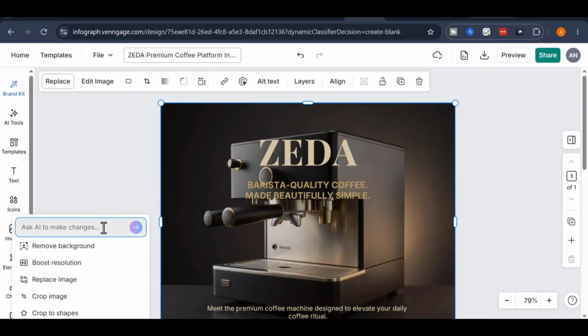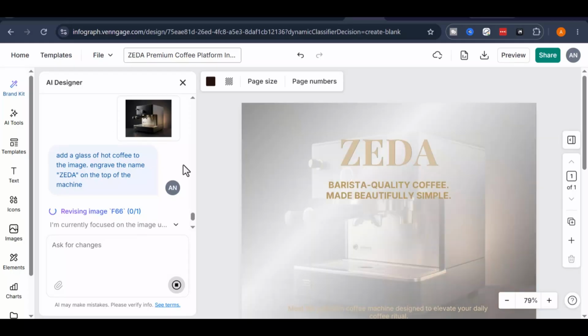Venngage has an AI image generator, which means I don't necessarily have to rely only on stock images. I can generate a visual that fits the Zeda product and the style of the infographic, then add it directly to the design.